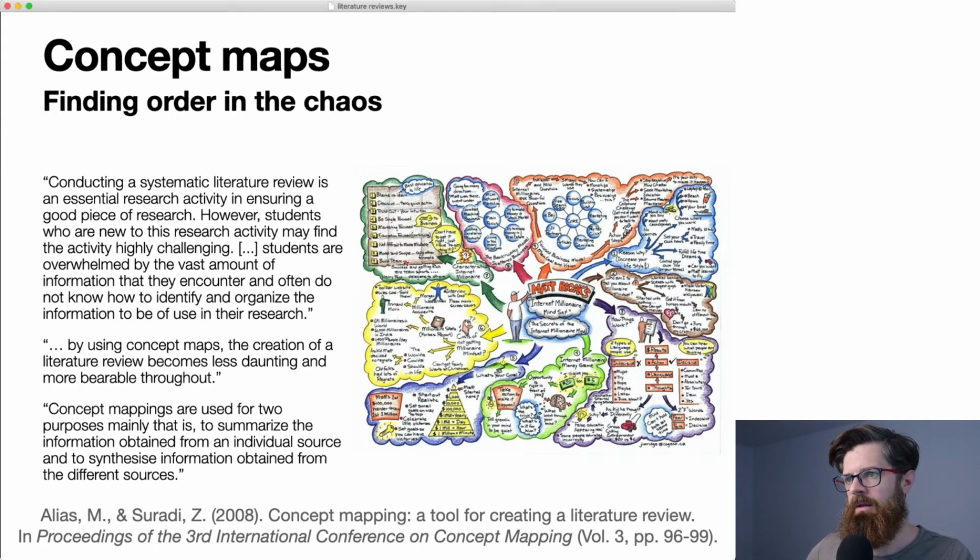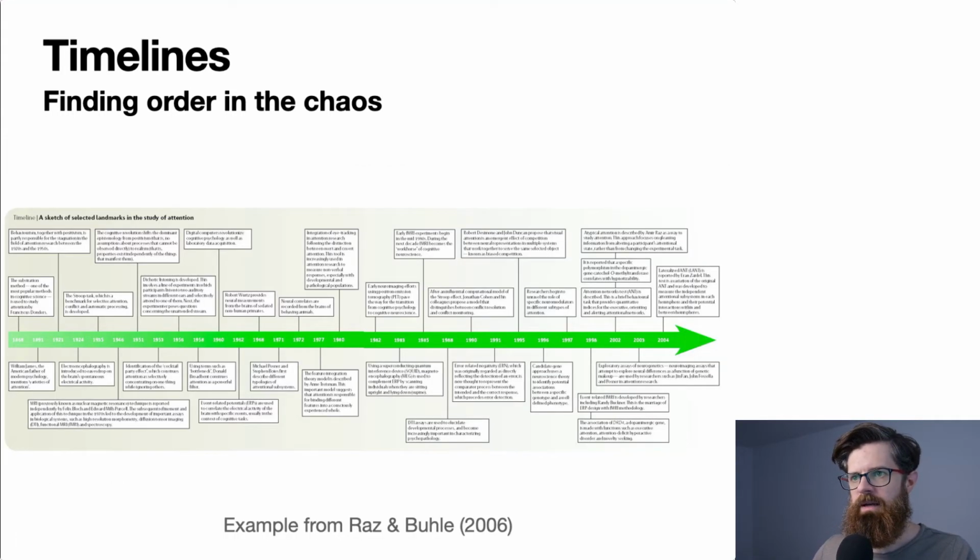The second thing that we're going to talk about is the idea of a timeline. And the text here is probably too small to read. It's taken from this paper, Raz and Boole, 2006. Now, I think that creating a timeline is an extraordinarily useful activity. Whether you actually end up creating a figure like they have done in this paper, I think is neither here nor there.